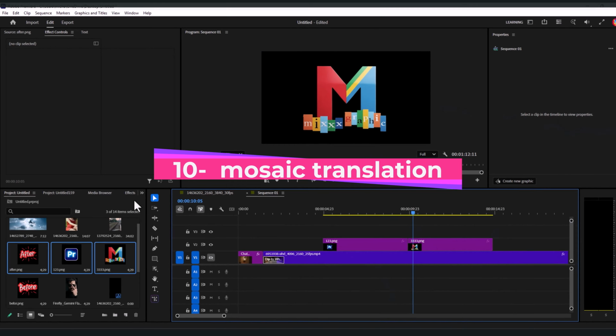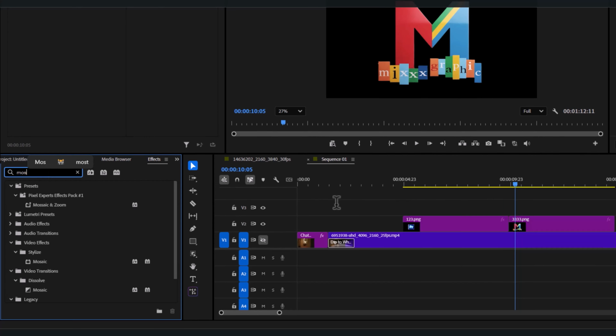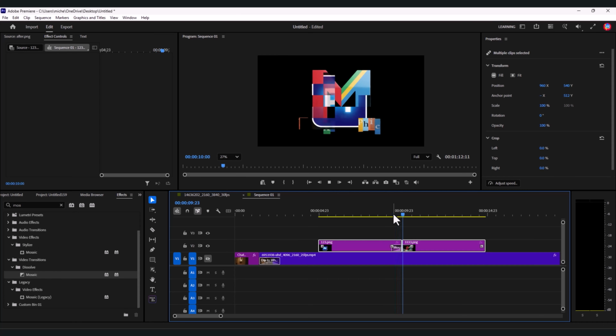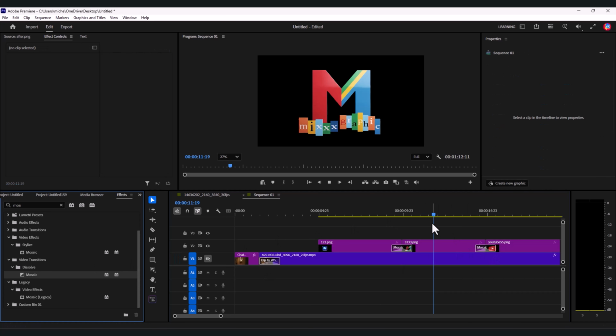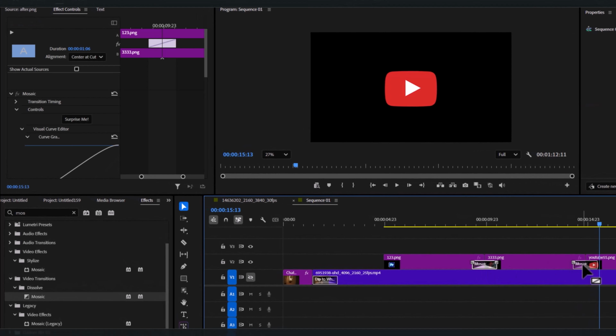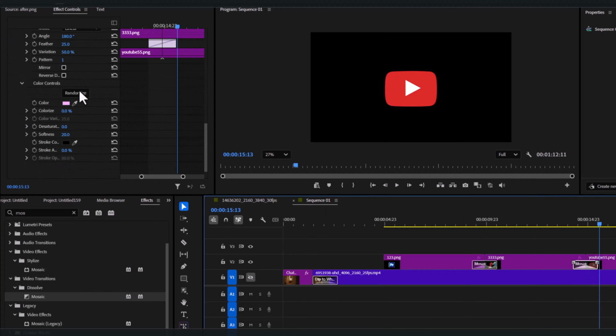Effect number 10 is the Mosaic transition. Make sure to search for this inside the Dissolve folder, not the Stylized folder. When you drag and drop it between two clips or graphic elements, it creates a stunning, pixelated transition widely used by professional editors. You can also customize the transition speed and style directly from the transition alignment controls in your panel to perfectly fit your edit.